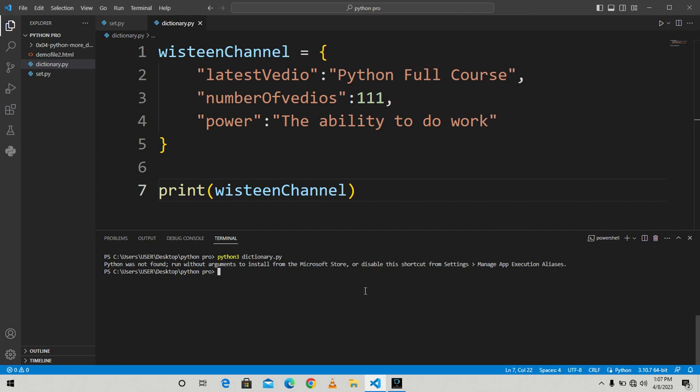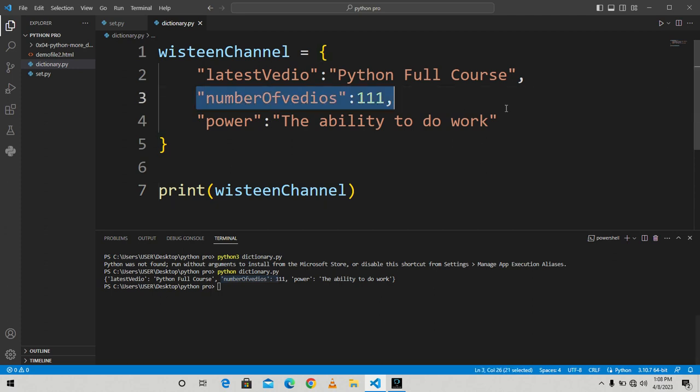Let me remove the 3 there, so I don't know what's going on. Okay, so yeah, we have this in place. We have latest video, which is Python course. The way it is arranged here, you see number of videos 111, power and the ability to do work. The same thing is also applicable here.